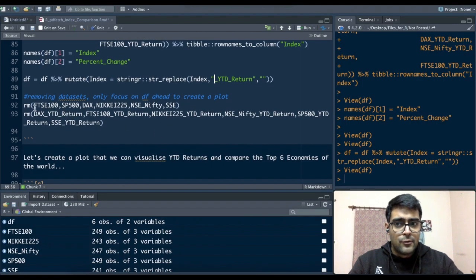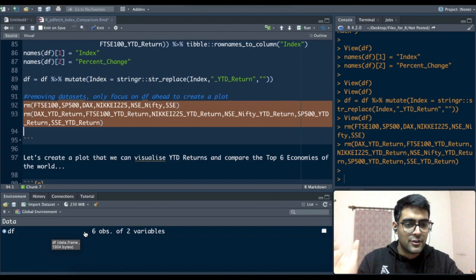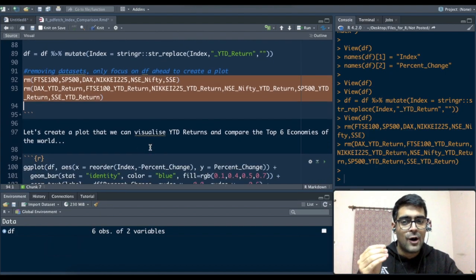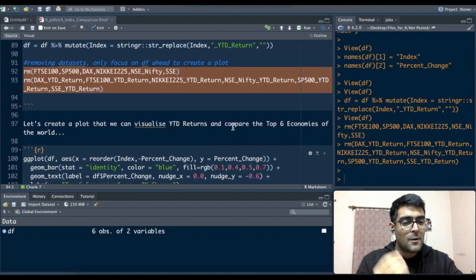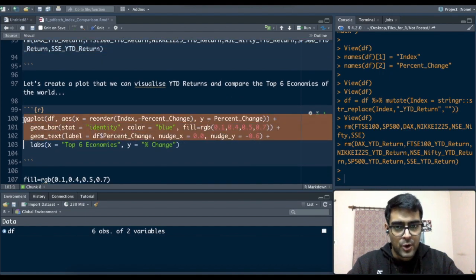Now I'll remove all the extra data frames created. So the rm command just removes the extra data frames and the variables created. And you see everything is cleaned. You only need to focus on df now because you have calculated the returns. You have the returns now. Now you need to focus on how to visualize the returns and to compare these top 6 economies of the world, right? So this is the code of ggplot2, which I worked on.